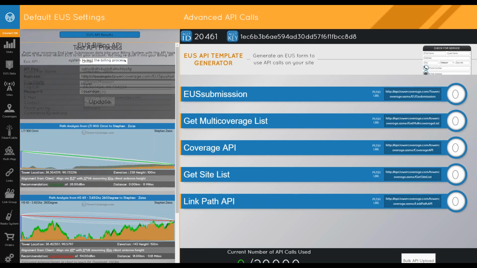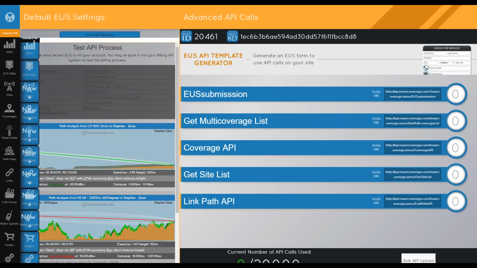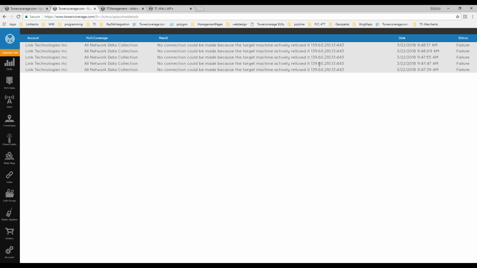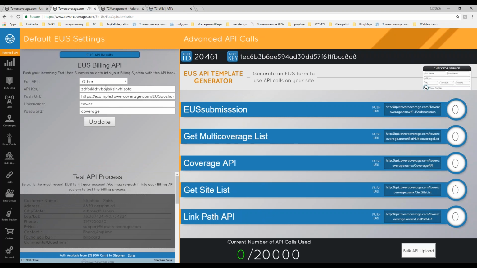And this is where you can see which kinds of API calls have been made off of your account. You can see your API push results. So if you have a billing system set up, this will allow you to see the status of the push that we did to the billing system. And here's where you enter in your credentials. You select your type of billing system.